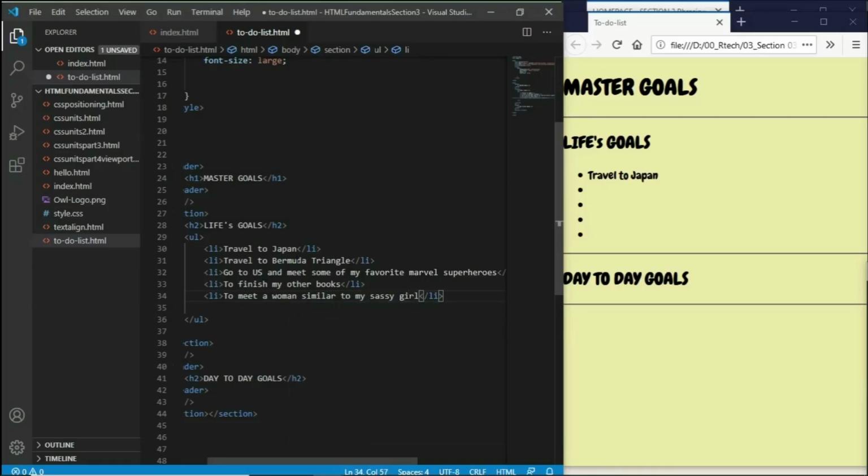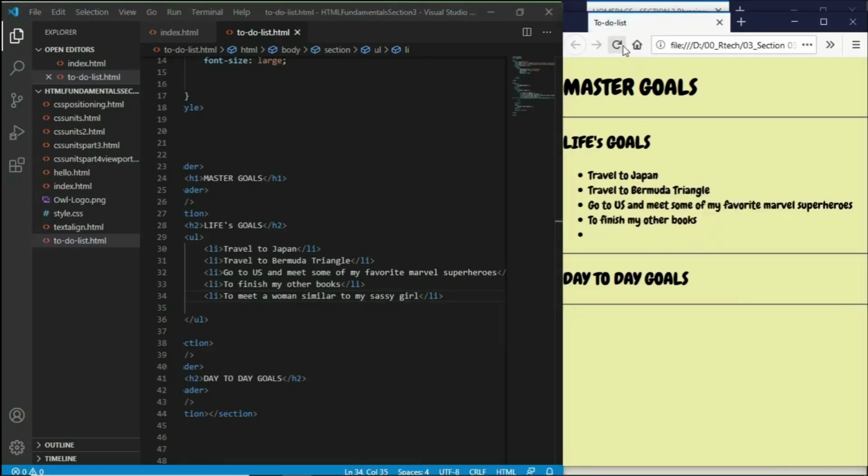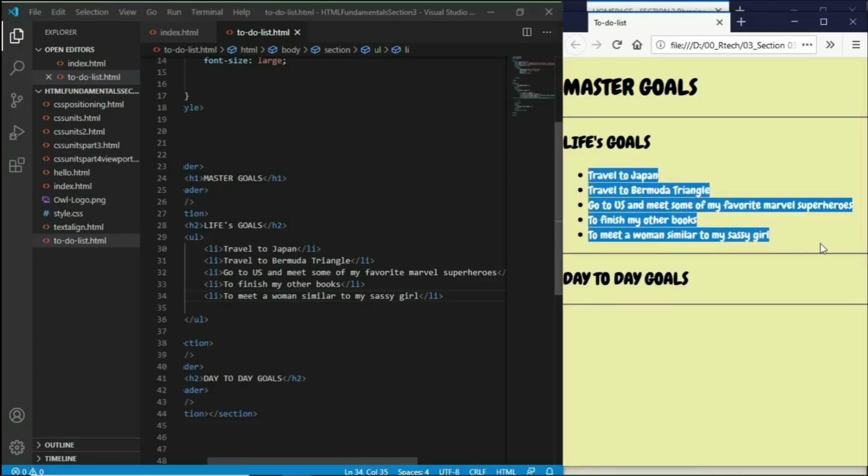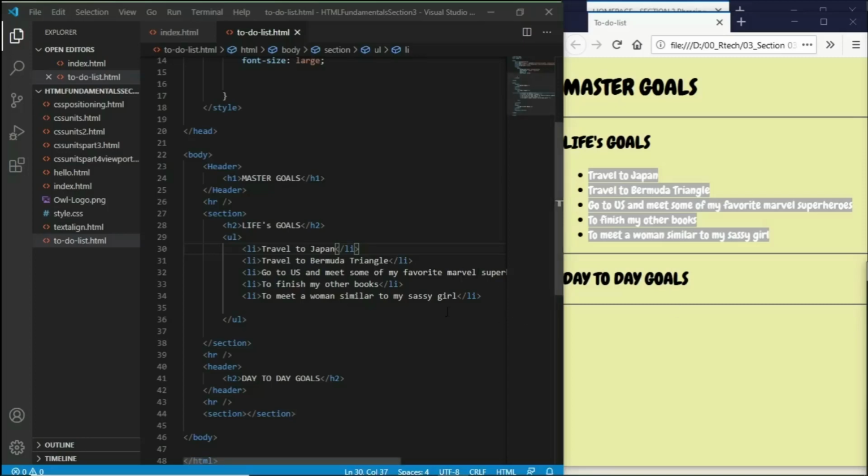Okay, so now let's save it and refresh, and we can see here that we now have a list of items that is marked with bullets, or small black circles, which is the default bullet style for an unordered list. Now, if we want to change some of this list item, we will need to use the CSS list-style-type property. So let's try to do that.